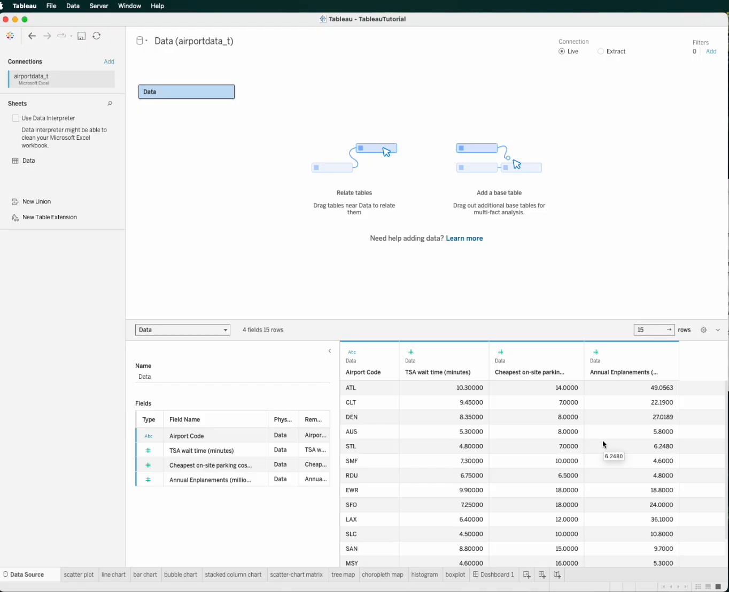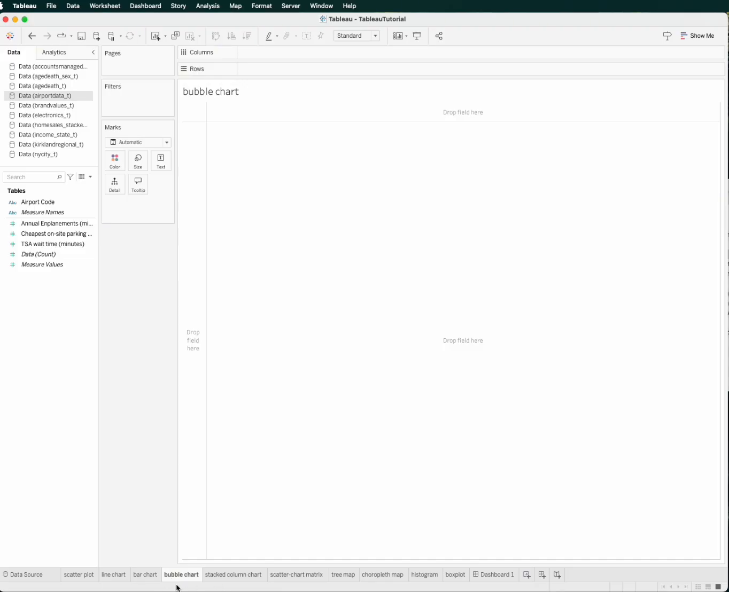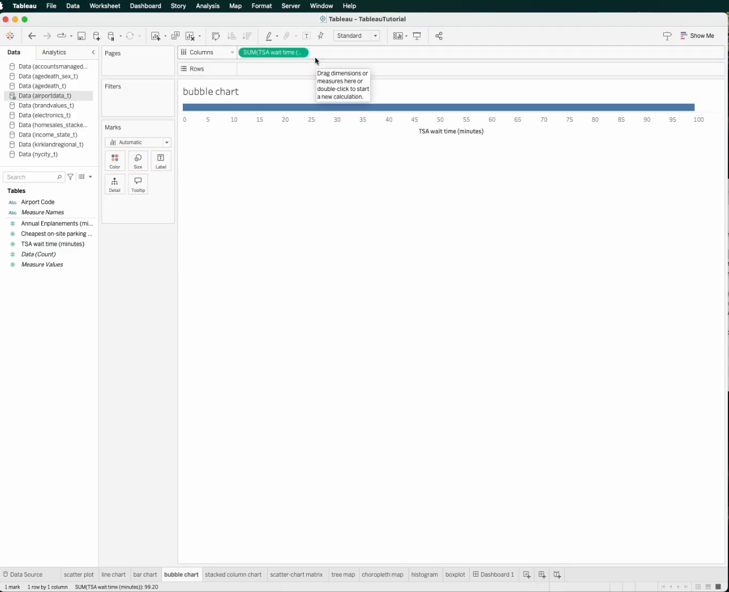So we first connect Tableau to the airport data, and then we're gonna create a new Tableau sheet. Here I already renamed it to bubble chart. You just need to double click and rename it, just like in Excel. So we first want to make sure that the data file is highlighted, and we want to drag the TSA wait time to the columns. So this sets the horizontal axis value.